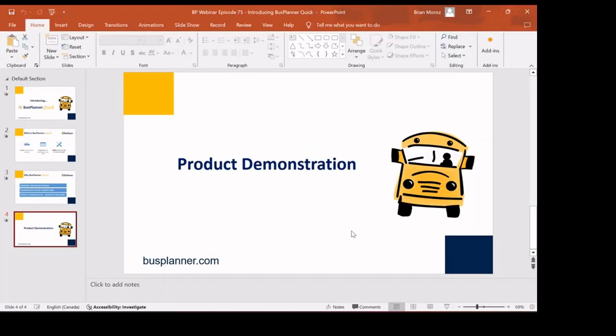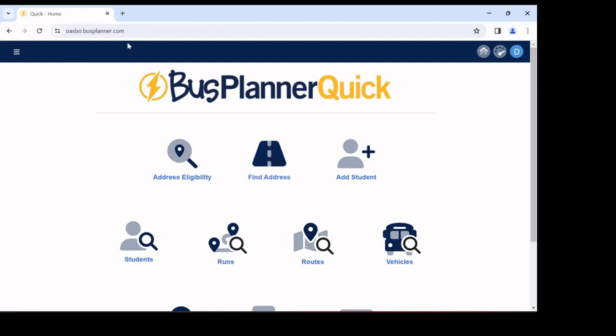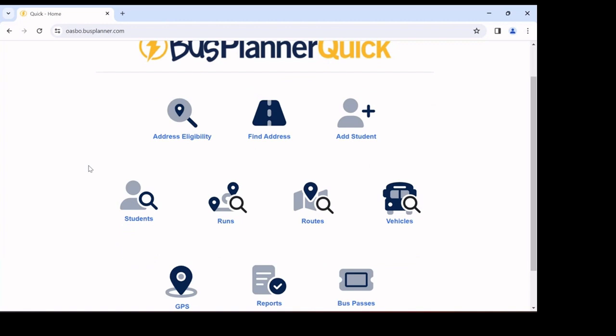Perfect. Thank you, Scott. And I'm going to take us right into BusPlanner Quick. And you can see here we have a URL set up for our BusPlanner Quick database. As Scott mentioned, it is 100% web-based. So this here is BusPlanner Quick's homepage or landing page.